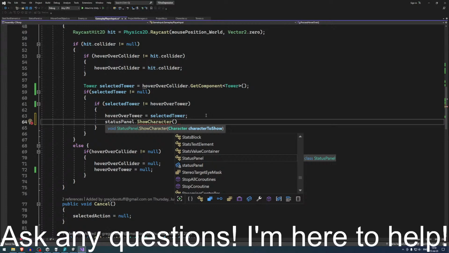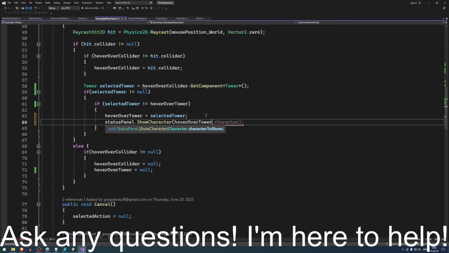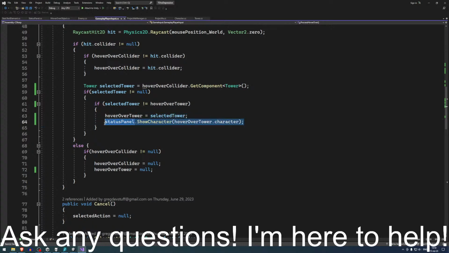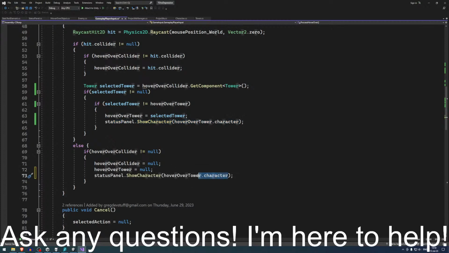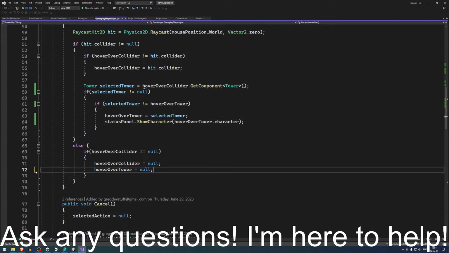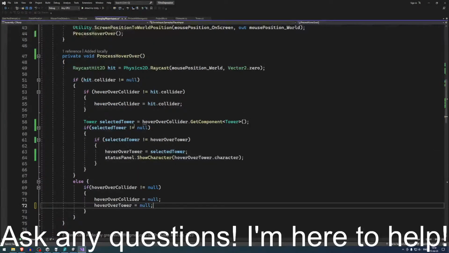Character. Tower over tower. That character. Collider not equals null.